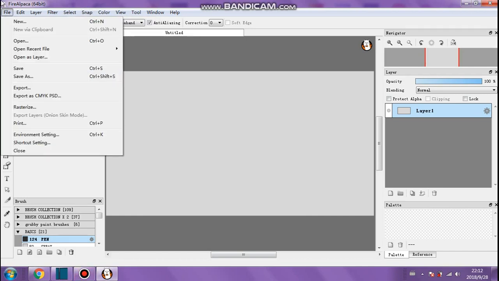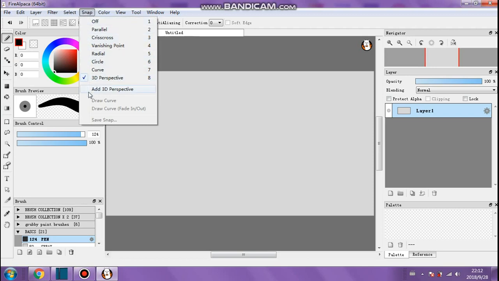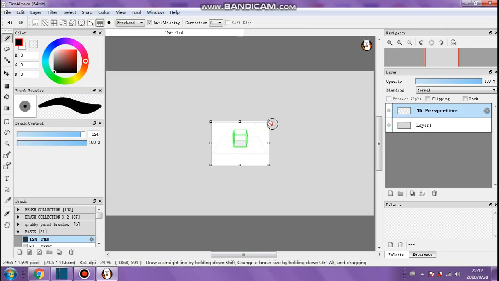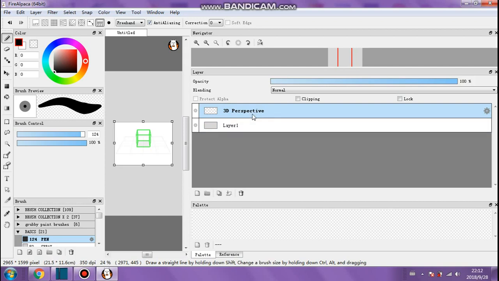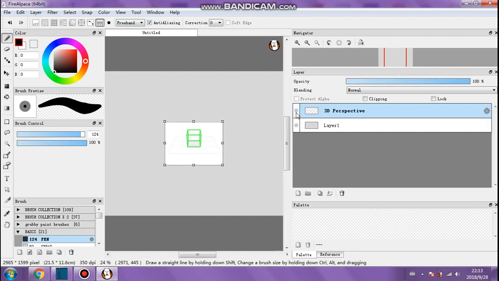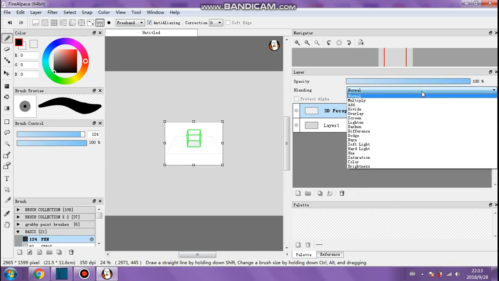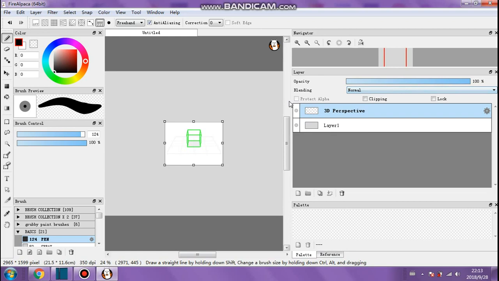Add 3D perspective. Okay, now you'll notice that your cursor automatically changes to this, and you can't do anything on this particular layer. If you look over here, you'll notice that another layer has been added on top, and that is the 3D perspective layer itself. I can turn the visibility on or off by clicking that spot as usual. I can also play around with the blending modes, but I don't really need to.